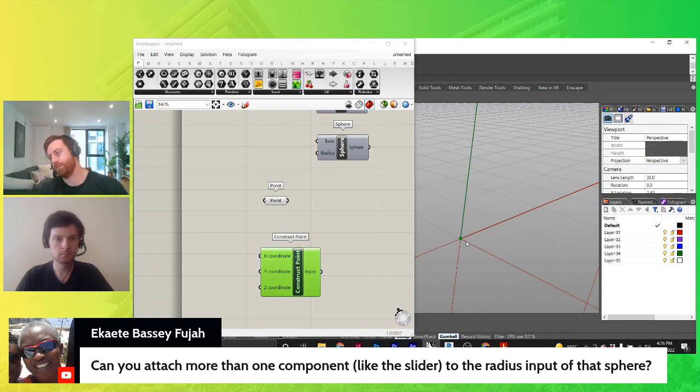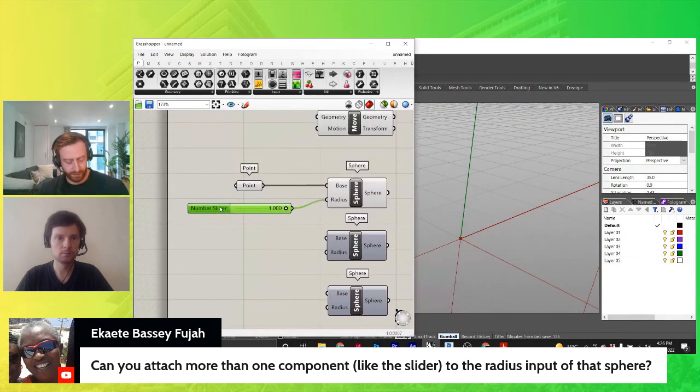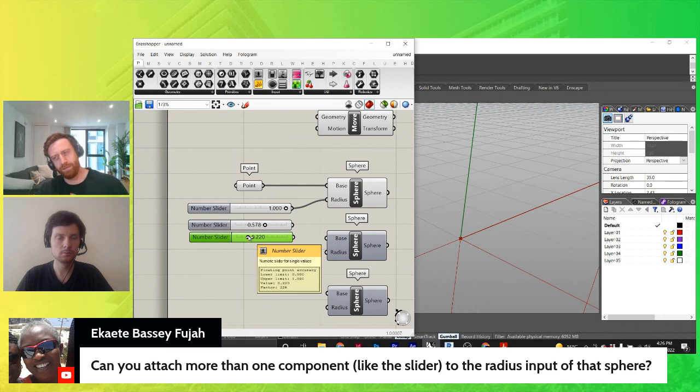Someone's asking, can you attach more than one component, like the slider, to the radius input of that sphere? Yeah, you can. If I do three that are different sizes, I'll answer your question, but I don't want you guys to do this too much because it can be dangerous. If you hold down the shift button, you'll see there's now control minus, shift plus. So you can actually add multiple inputs into it.